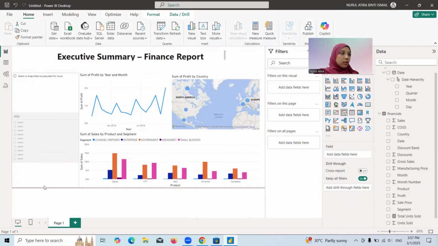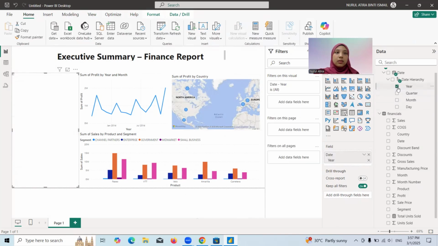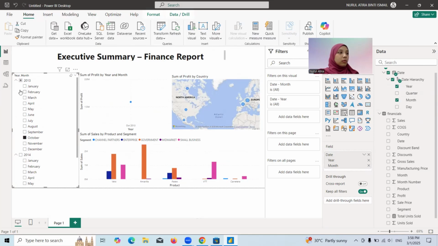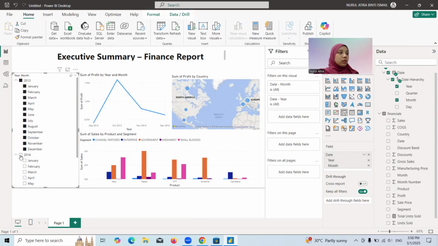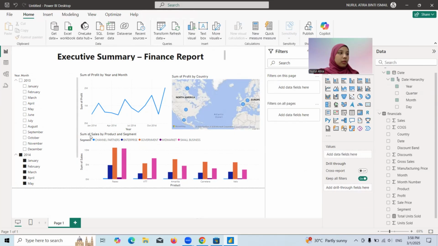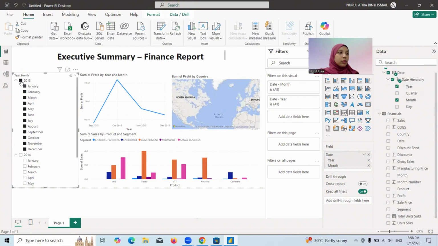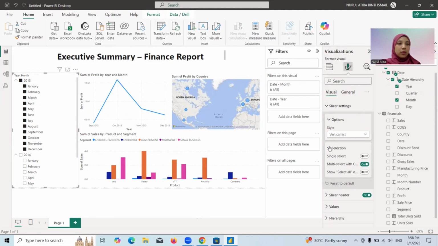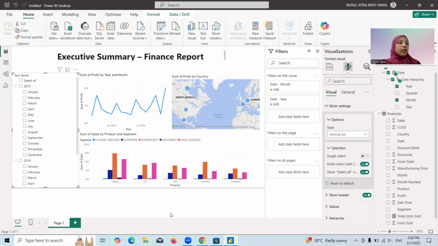Okay, it's nice here. And now take here and month. You can see that here. See how it changes. September, October, 2013, 2014. Here you can also do select all, which is the brush tool here. Slicer settings, selection, and select all. I have that here. Okay.